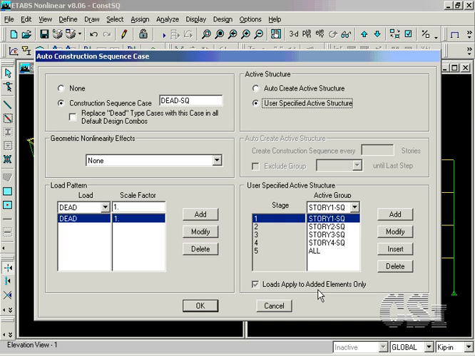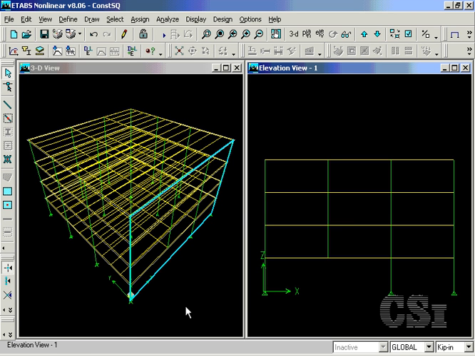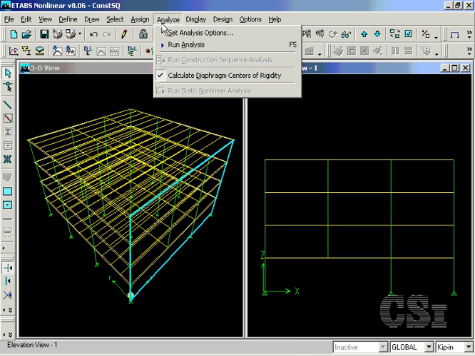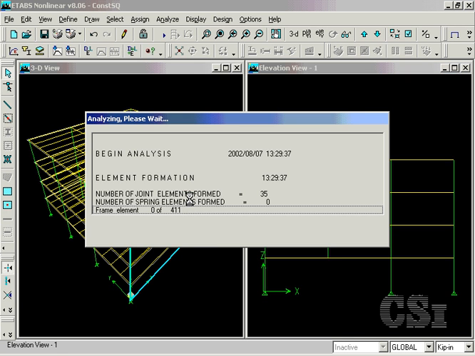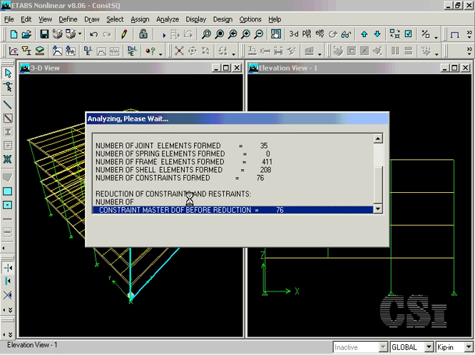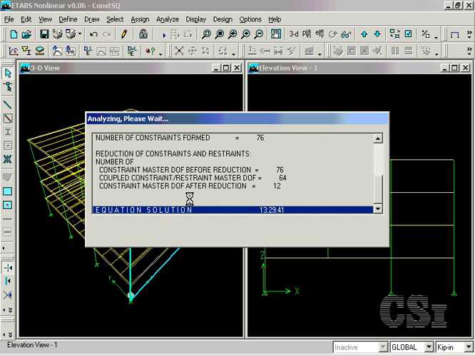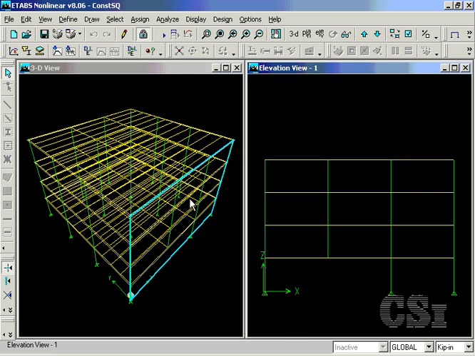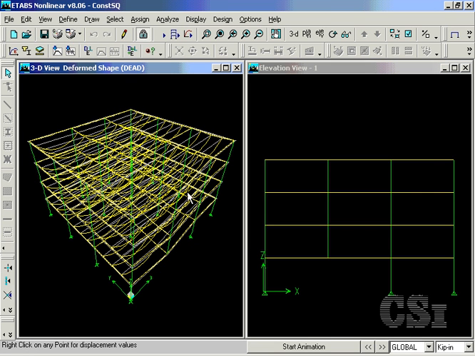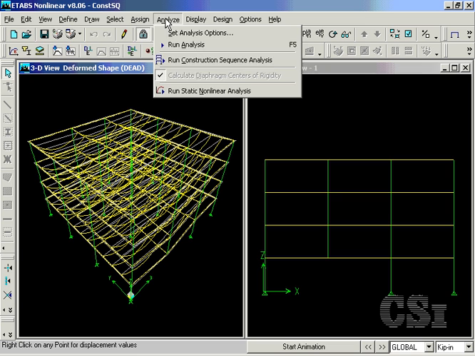Lastly, we wish for the loads to be applied only to the added elements. This is to keep the lower stage elements from being loaded multiple times with the same load cases. Now that the sequential construction case is defined, we are ready to run the linear static analysis. The next step is to run the nonlinear analysis for the construction sequencing.